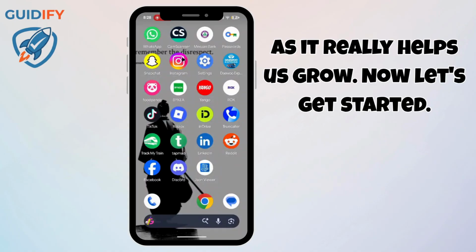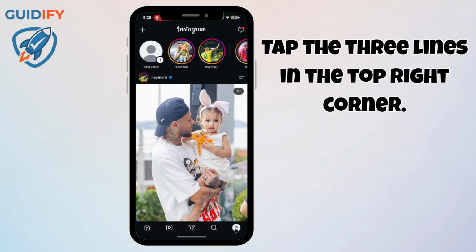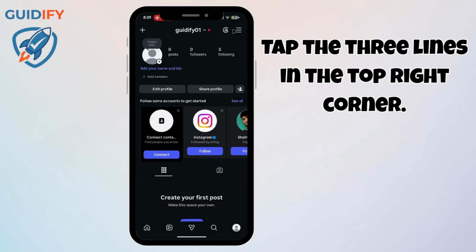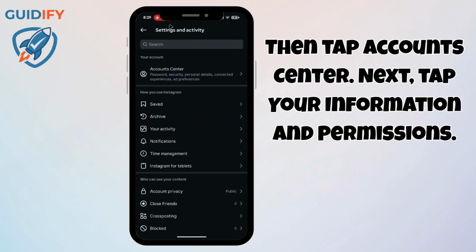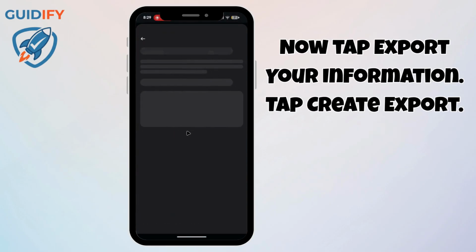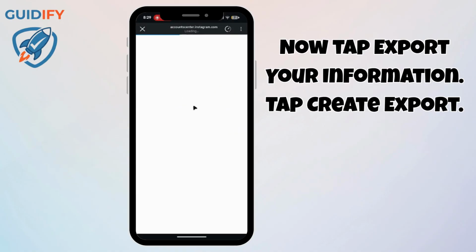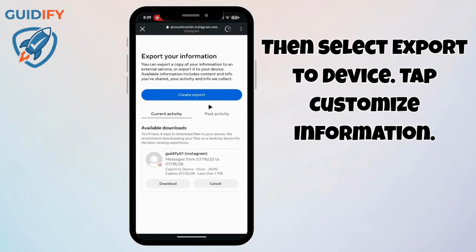Now let's get started. Open Instagram and tap on your profile icon. Tap the three lines in the top right corner. Then tap Accounts Center. Next, tap your information and permissions. Now tap Export your information. Tap Create Export. Then select Export to Device.